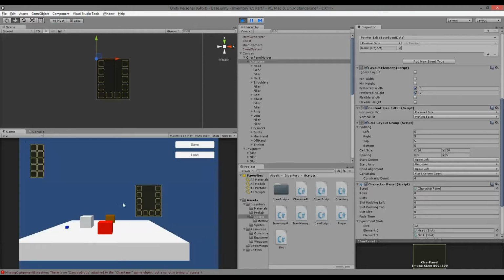The reason is that when we equip our items, move them around, we are checking if the alpha on the canvas group is larger than 0, because I don't want to be able to put it inside an inventory that isn't visible. For example, I shouldn't be able to take an item and put it here now, because this one is not visible, and that's why we're using the canvas group.